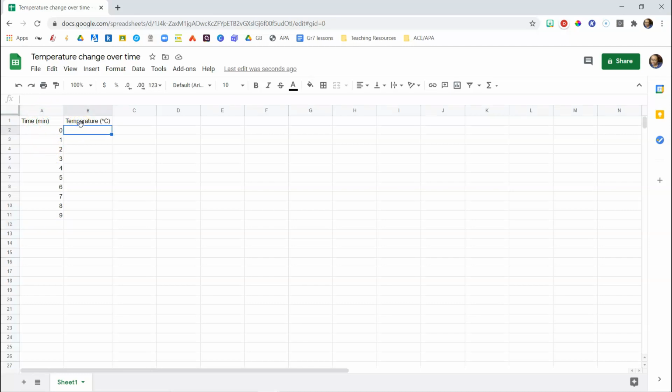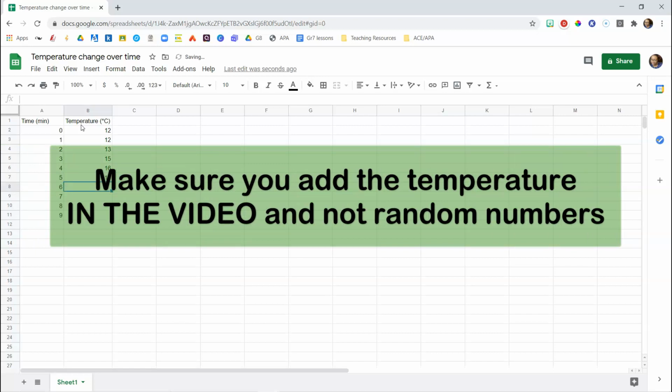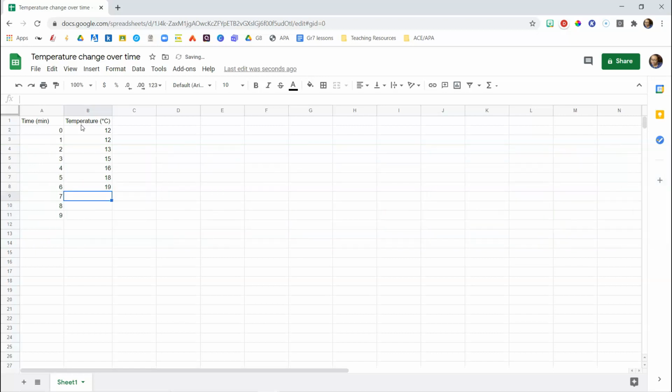So let's say at 0 minutes, the temperature was 12 degrees. Again, at 1 minute, it was still 12 degrees. Then at 2 minutes, we saw it went to 13. 3 minutes, it went to 15. 4 minutes, 16. 5 minutes, 18. 6 minutes, it went to 19. 7 minutes, 21. 8 minutes, 22. 9 minutes, 23. Now, of course, I'm just putting numbers, but you will actually put the numbers that are in the video, ladies and gentlemen. Please remember that.